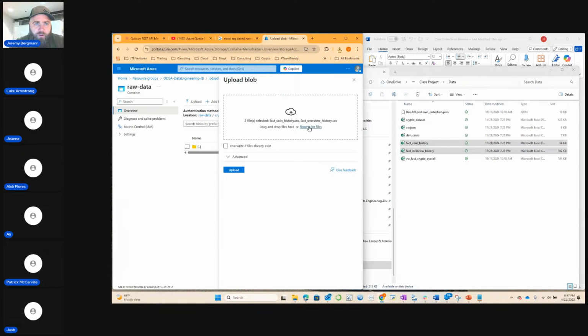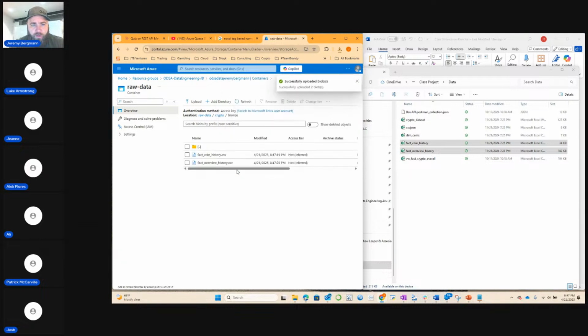So if you hit the upload, it says upload to blob. I drop both of those files in. It says 2 files, fact coin history, fact overview history. Upload those. They're both pretty small files, so it should go fast. Then you can see those files in your raw data crypto bronze folder hierarchy. And notice they have hot as a tier access. So it's on hot storage right now, so highly available and accessible.